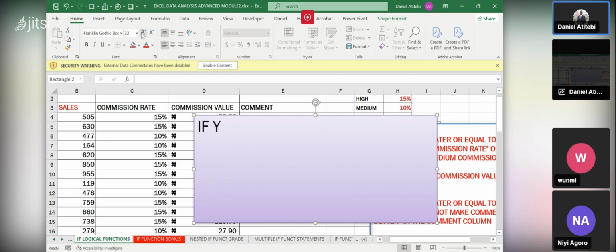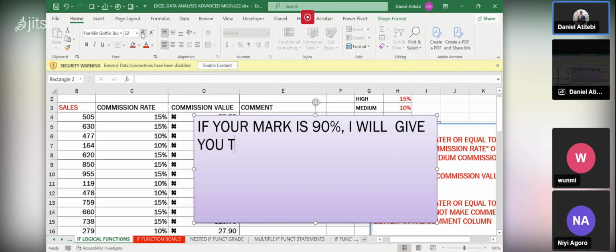If you get, if your mark is 90%, yeah, good morning, I will give you, I'm typing now just to demonstrate, I will give you $10. So that's how you do it.